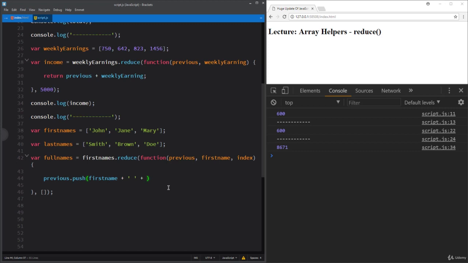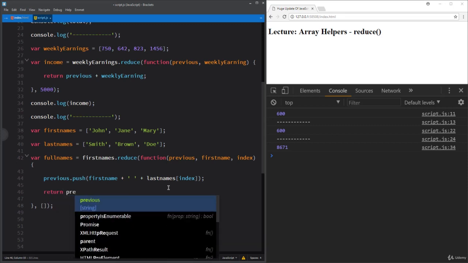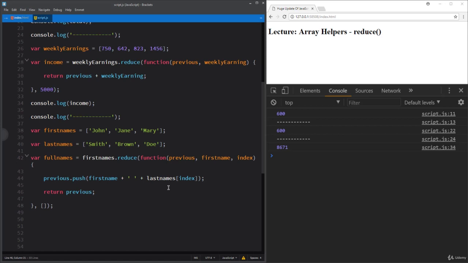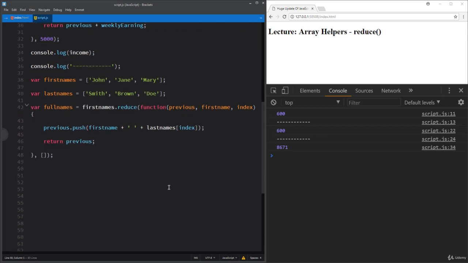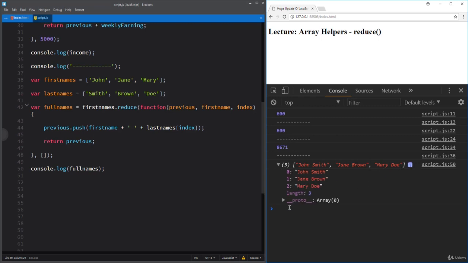Alright, so let's go ahead and write last names and in square brackets index. And the last thing to do is to return previous value, which actually will give us final full names array. Okay, let's run in console the variable full names. Reload the page. And you see that we have a new array which consists of full names, John Smith, Jane Brown, and Mary Doe. The result that we wanted to get.